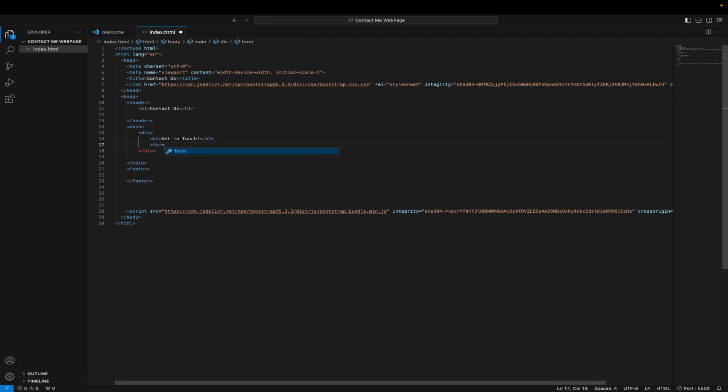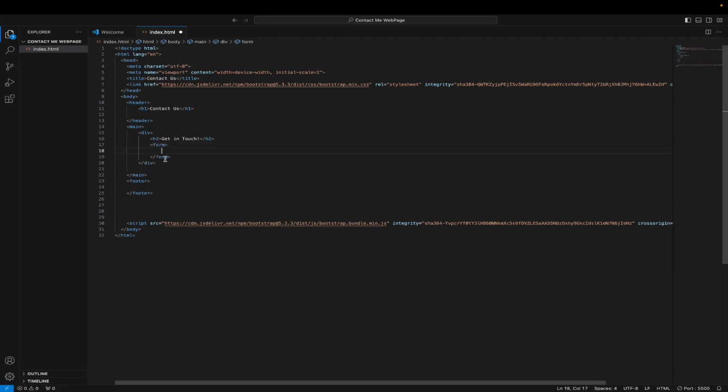So for that I'll include a form, and in the form you need to have an action. Let's keep it like this, there won't be an action right now, but we will try to navigate to a page when the form is submitted. This will have a method get. Actually, this will have a method post.